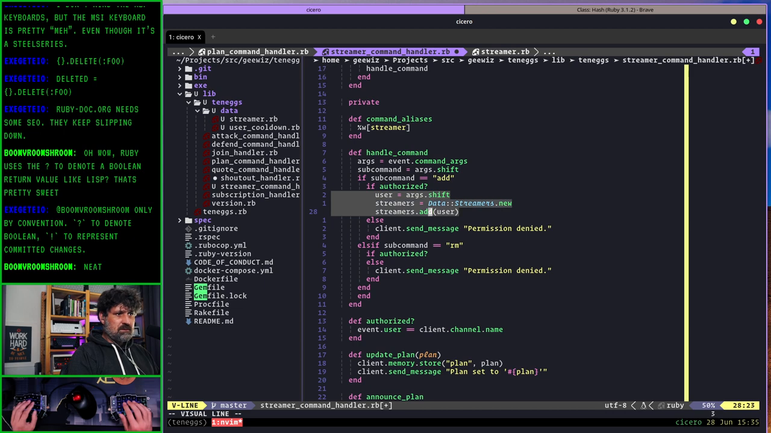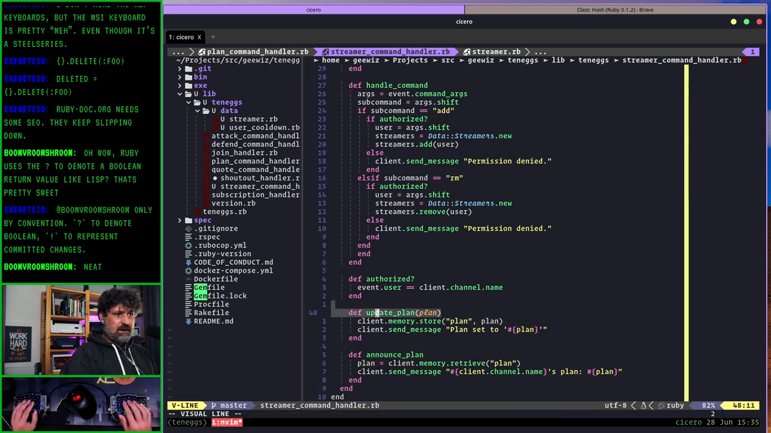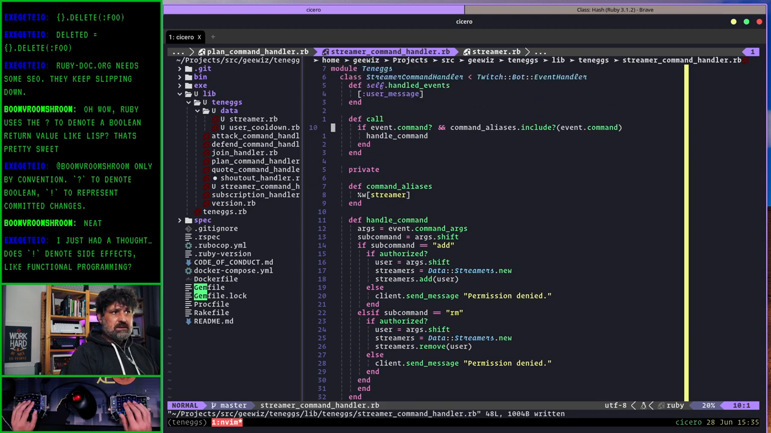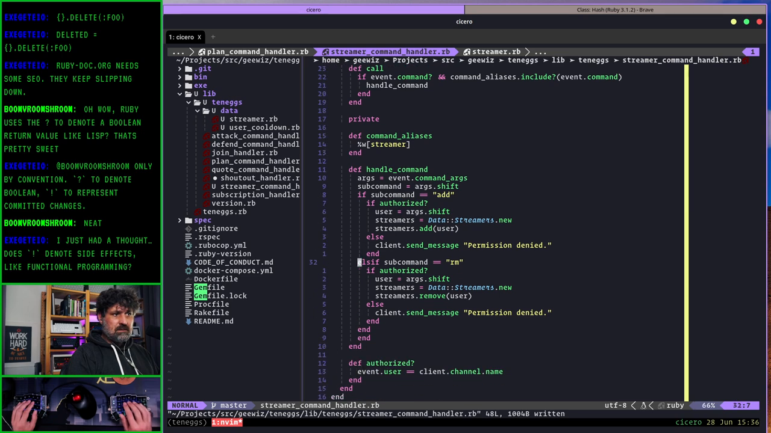So I guess more or less the same functionality goes for the rm command, and we'll just remove our user from our streamer's list. Update plan and announce plan are unnecessary, and I wonder why this end here is white. Let me see. Is there a problem with nesting? Yes, there is. Okay.